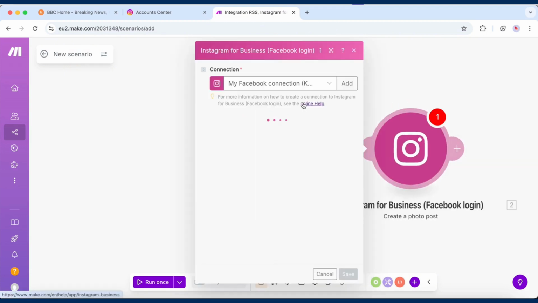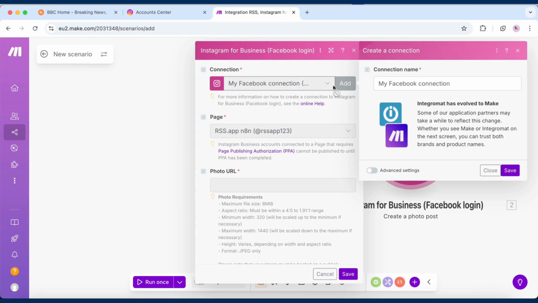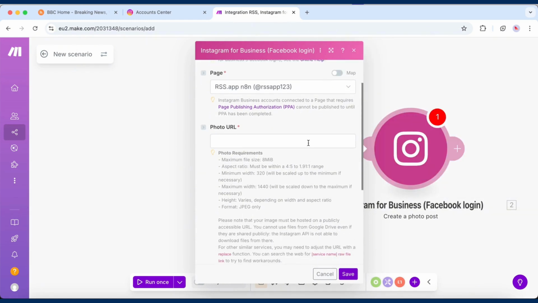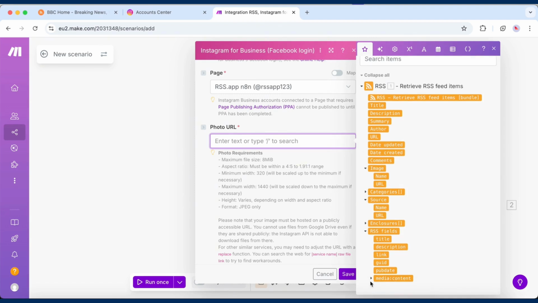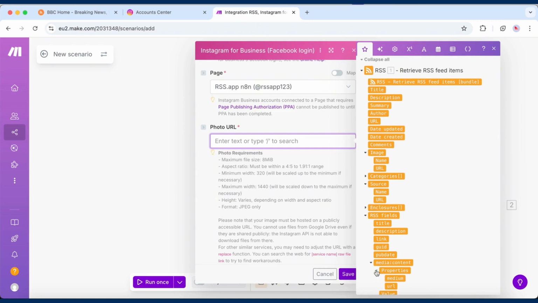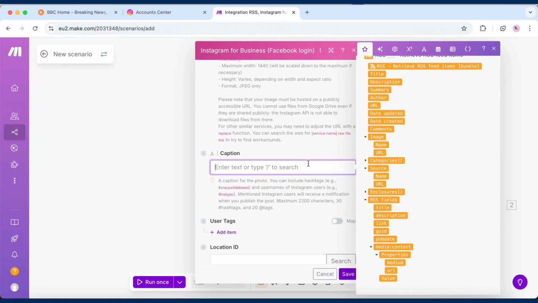Log in with your Facebook account and select the Instagram profile you want to post to. Next, once you're logged in, it's time to map the data you want to transfer from your RSS feed to Instagram. For the image field, use the path Media Content, Properties, URL. That's where RSS app stores the post image. Then add the title and link to the caption, or anything else you want to include.